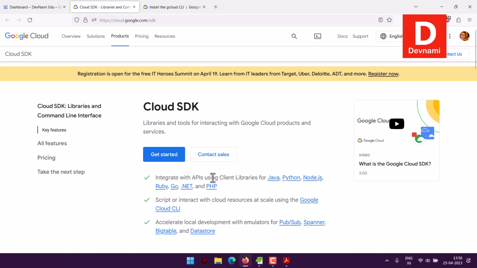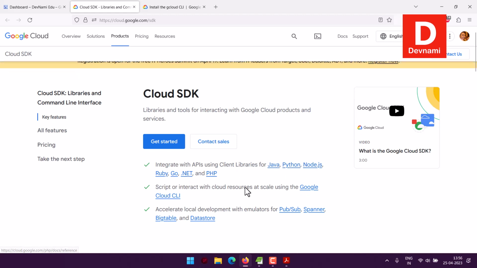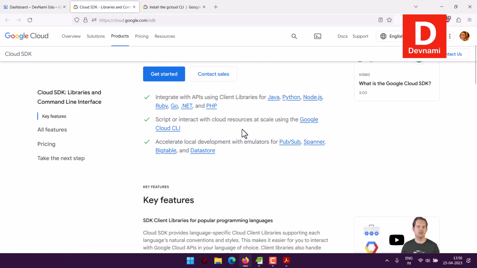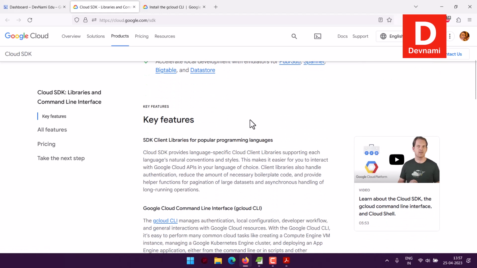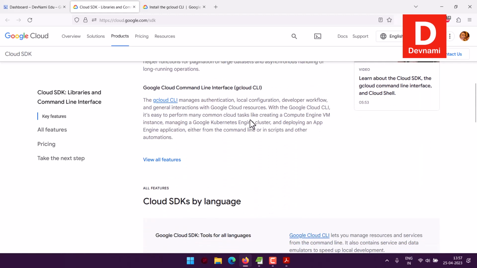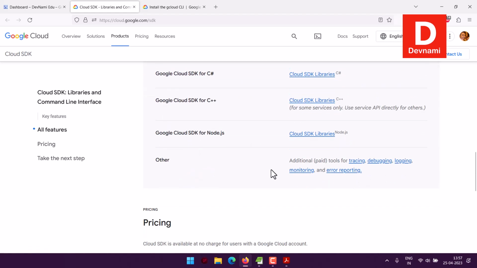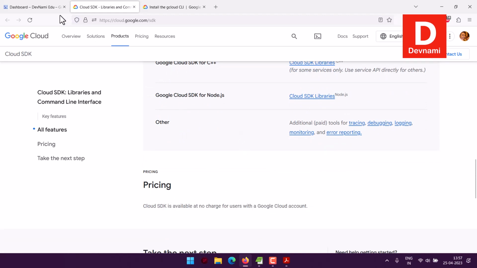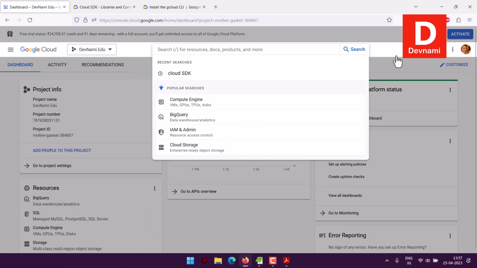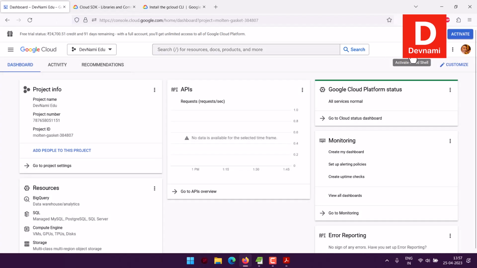Here you can see it allows you to integrate with libraries in languages like Java, Python, Node, Ruby, Go, .NET, PHP. Then there are also some command line interface scripts that you can run. Also use it with compute and Bigtable, BigQuery, etc. Right. So here you see Cloud SDK tools for all language, command line interface, and SDK for respective languages. Pricing is free, and you can also find that going to shell would require you to click on activate cloud shell.